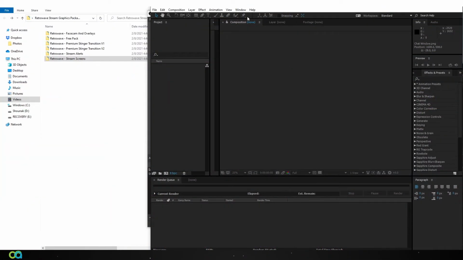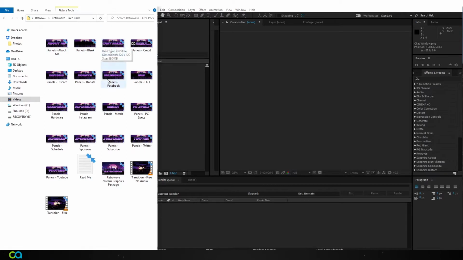Hey guys, this is just a very short video to explain some of the customization options of this pack. So let's get into it. The free pack contains the panels and the transition. Now the transition is not editable, so you cannot add any of your logos or anything to it. But for the panels, there is a blank panel. So if you need to change any of the text or anything, you can add it here.